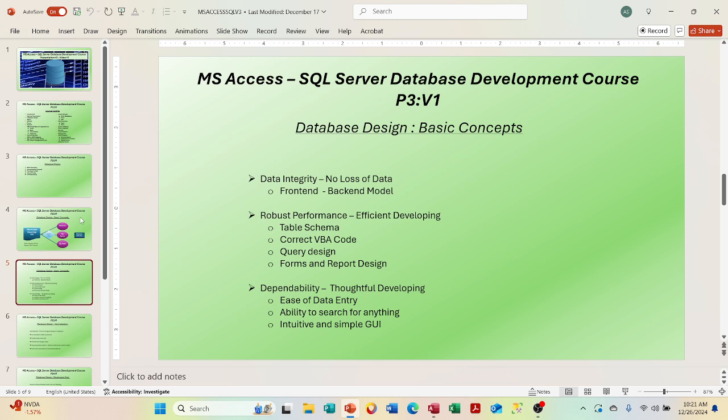All right. Then there are forms and reports. That design matters as well. The controls within them, less is more.